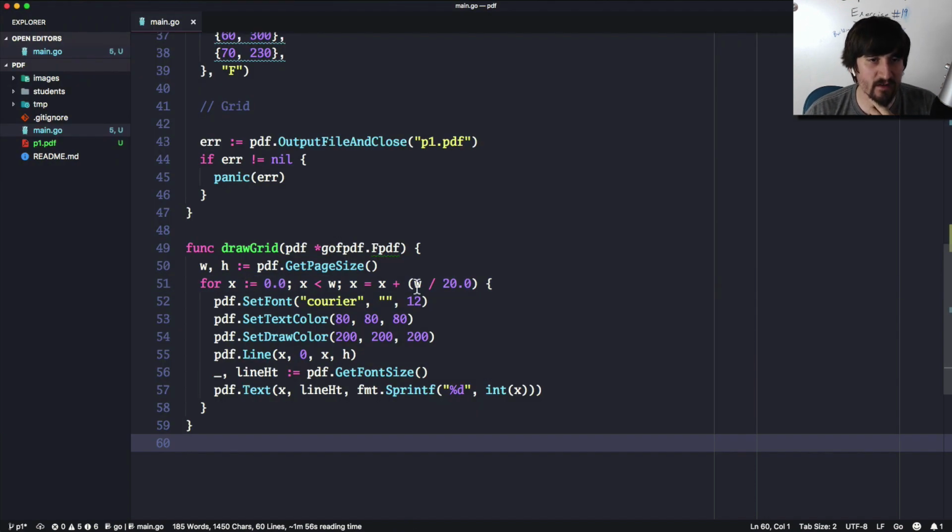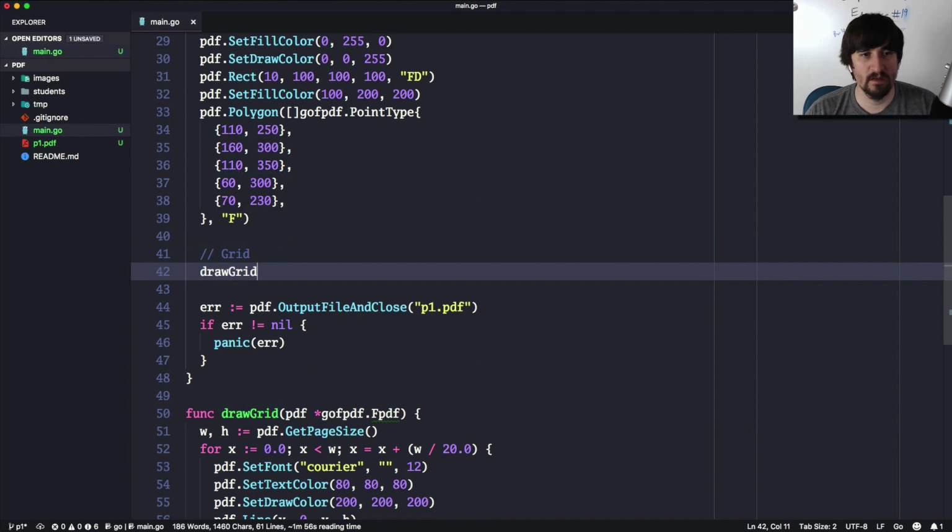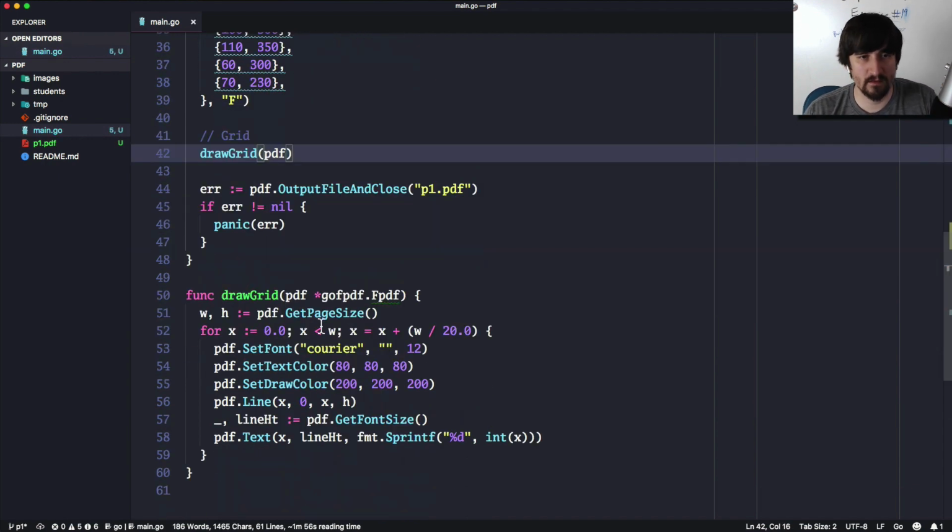So x is going to start at 0, and we're going to add one twentieth of the width every single time. So let's copy this and run it. And then once we have it working, I'm going to come back and add the y-axis too.